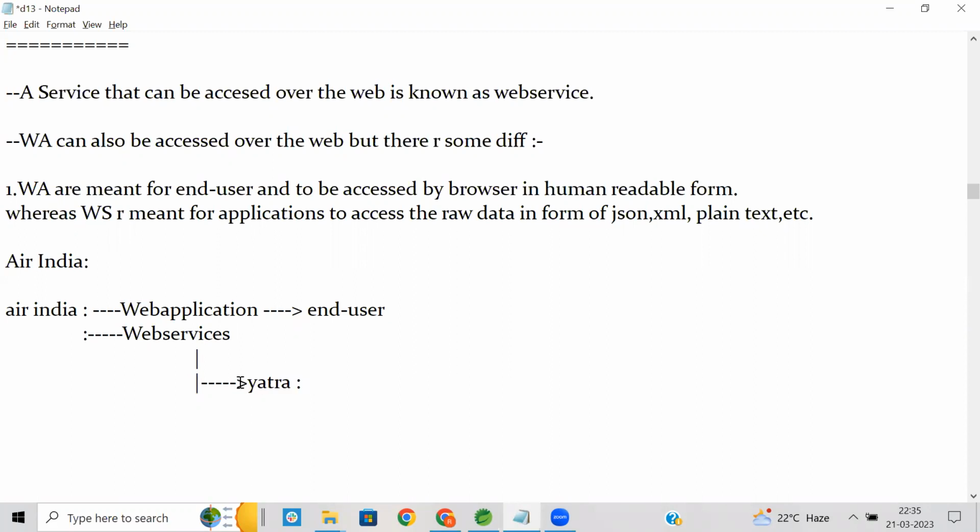So Yatra internally will call one API, that is a web services call to Air India, and they will say, hey Air India, I don't need your end user, that means your web application. I have a different application which needs just your data. Please provide me your data. I will give my presentation.